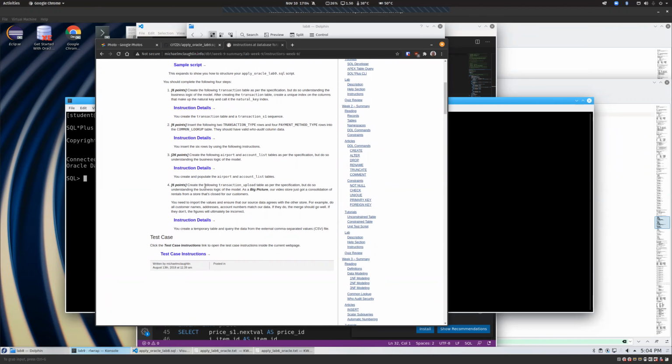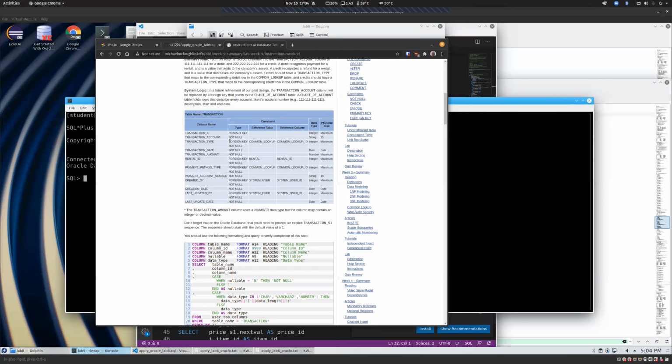So step number 1 is we are going to create a table. We've done this quite a bit. We create a transaction table, and this is going to hold, you guessed it, transactions. A transaction is when we make a purchase. So if I rent a movie, I'm going to have a transaction. So we're going to create the transaction table, and then there's a couple other steps that go with it.